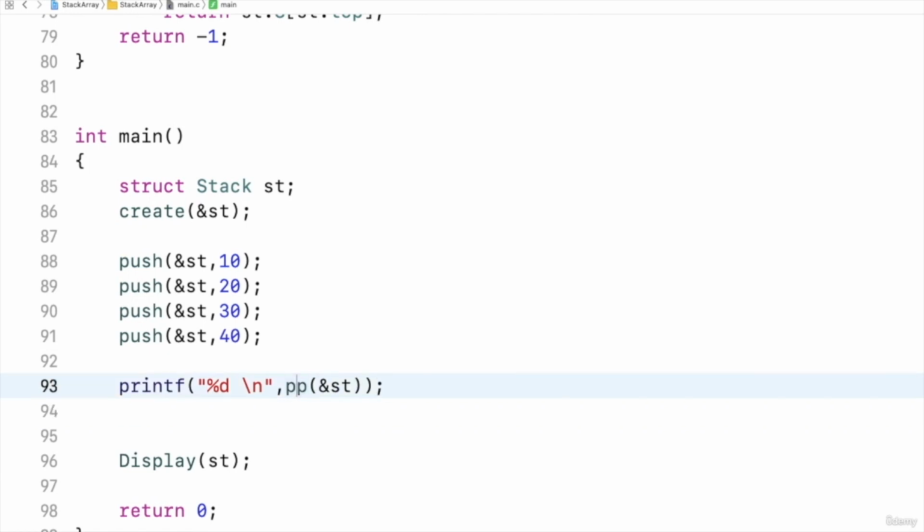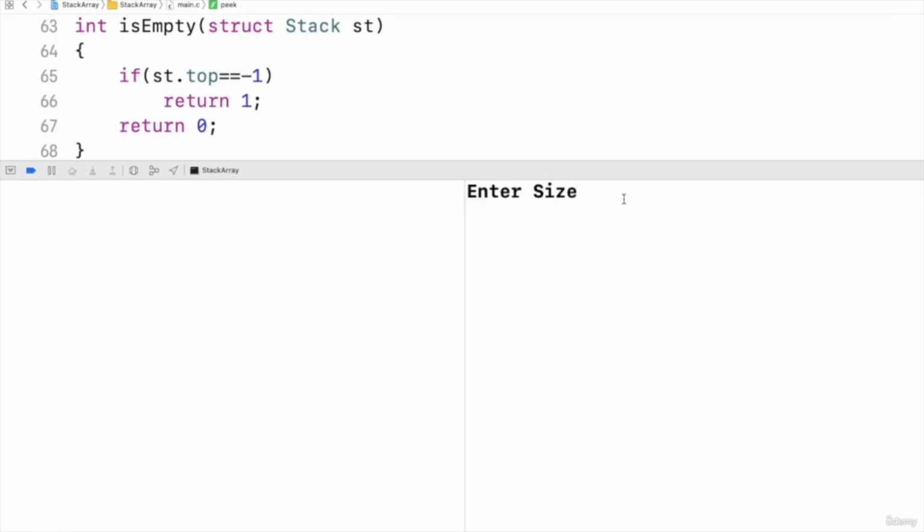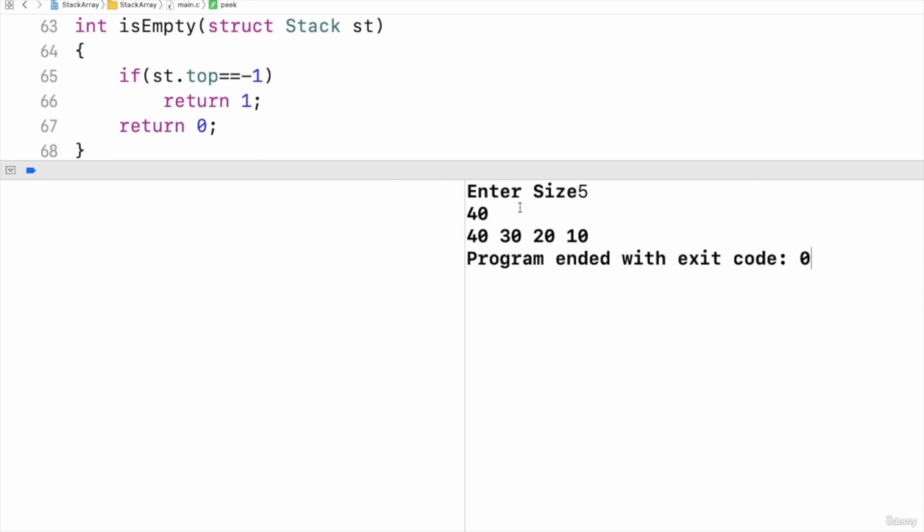So here I will say peek. I'm just modifying the code. I'm not writing a call once again. Now the index that I want is 1. That is the first element. So I should get 40. So let us run this. It's asking for the size. I have to give the size. Size is 5. Yes, the topmost element is 40. That is, the index was 1.